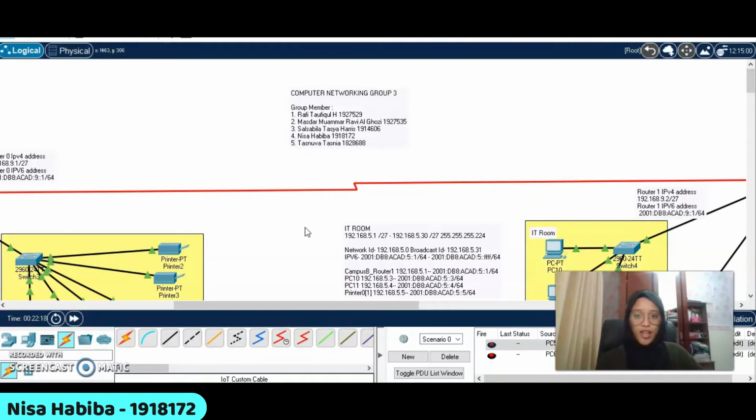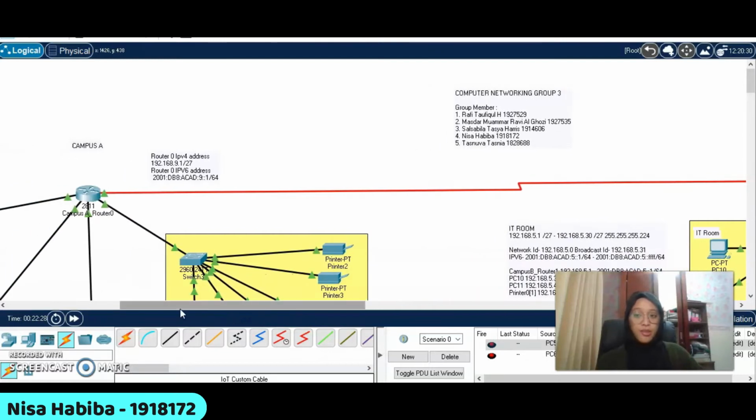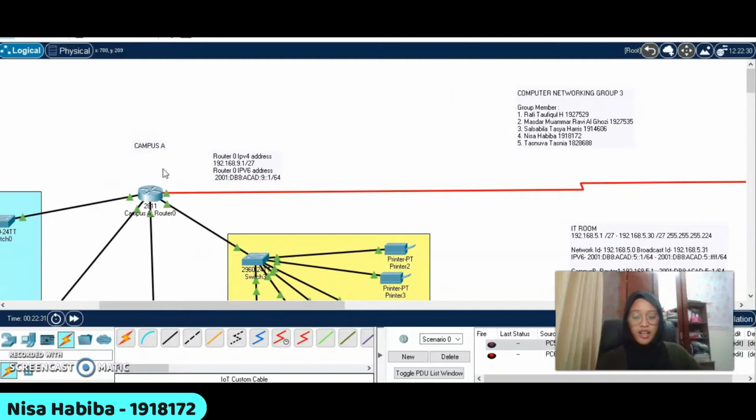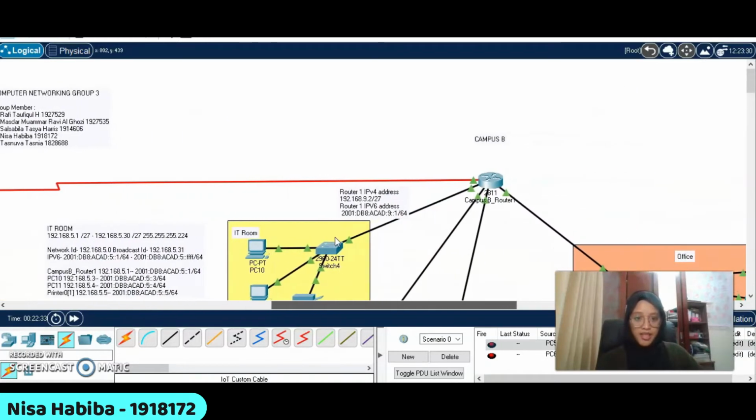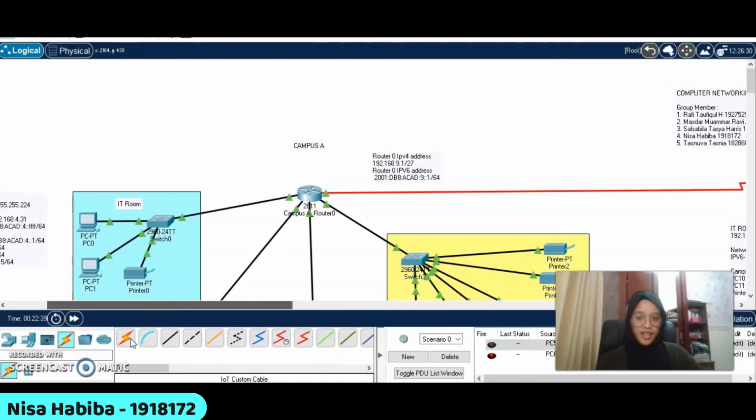My matric number is 1918172, and I would like to present the first part of our group project presentation. Our group project is about the networking of two campuses. We call it Campus A and Campus B. Each campus has some rooms inside it.